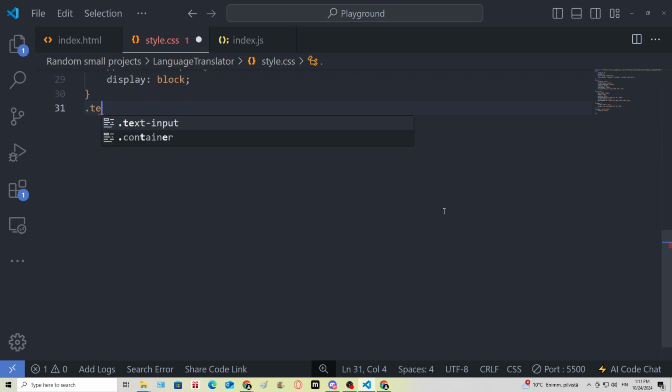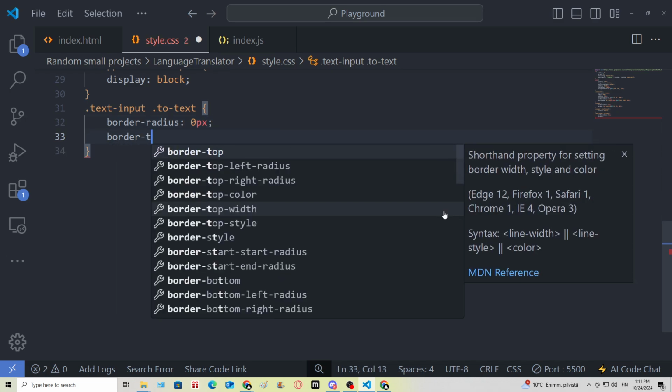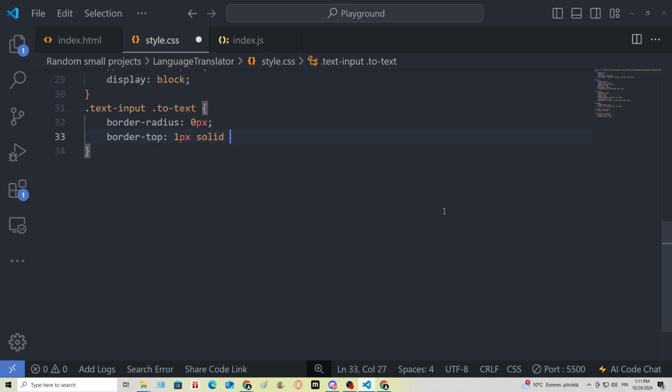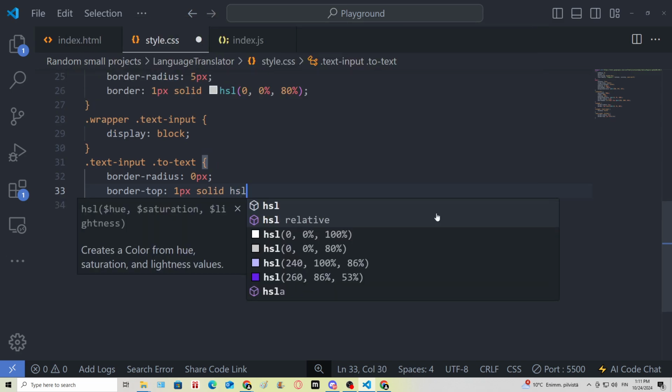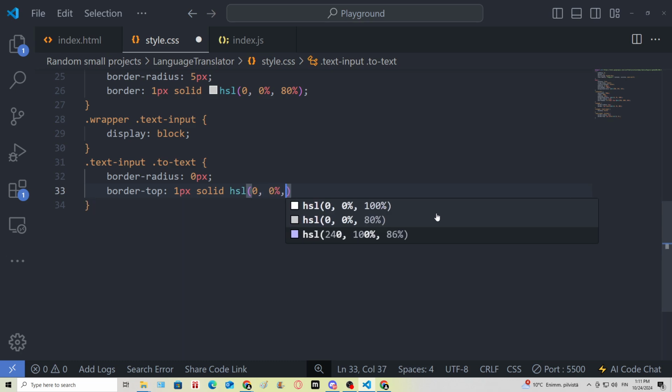And then let's take the text input and to text class. The border radius will be 0, and then the border on the top will be 1 pixel solid, and the same HSL value, which is 0, 0% and 80%. Alright. After that, that's it for this one.